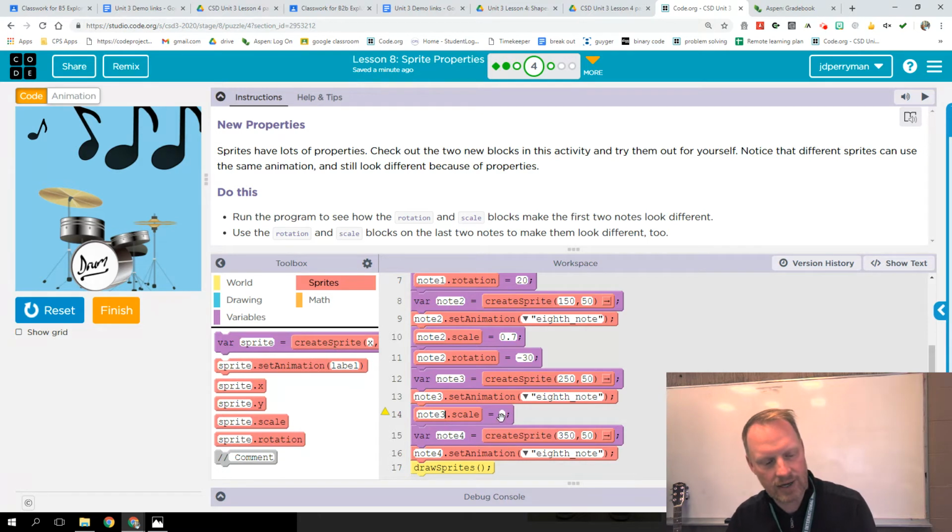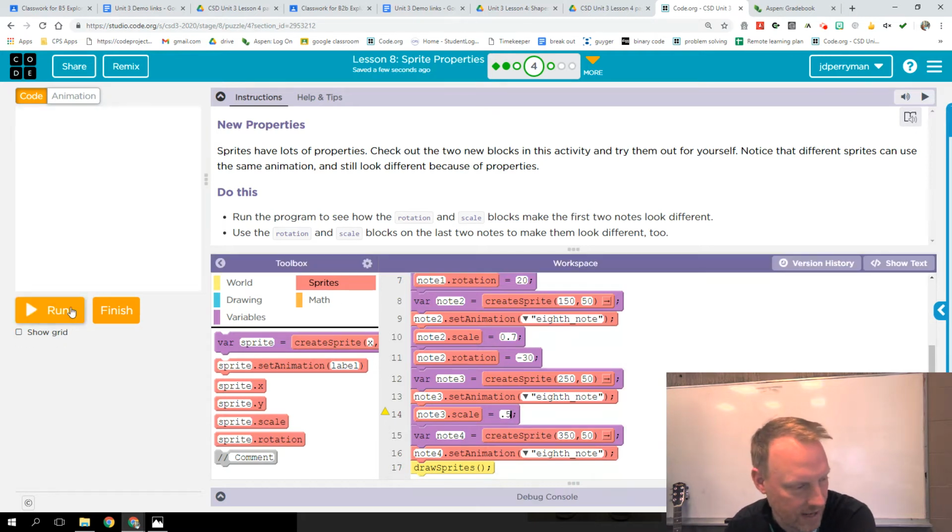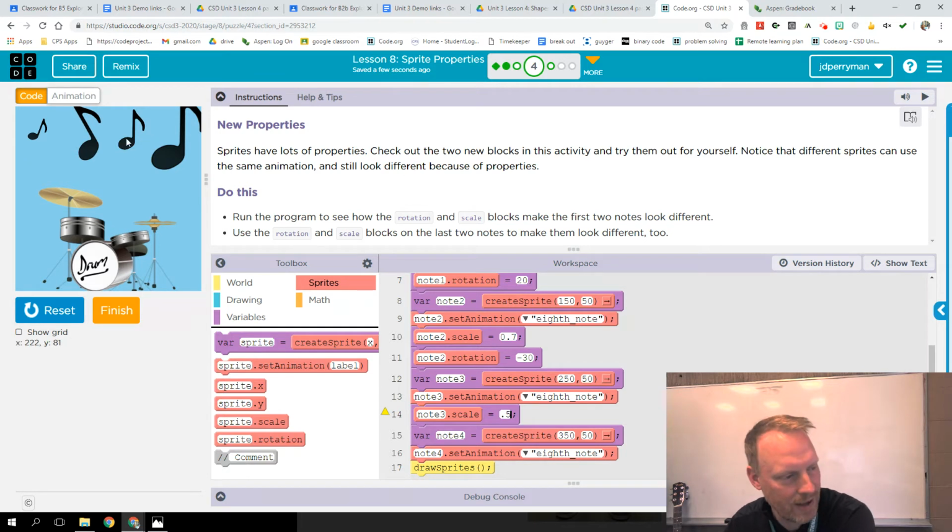And the scale is going to be, let's see, 1 is full sized. That looks a little bit big. I'm going to make it half sized. 0.5 is half. Let's see what happens. Ooh, that looks better. All right.